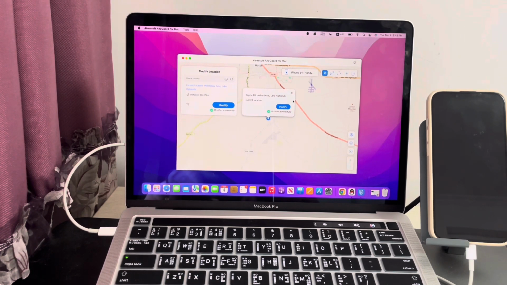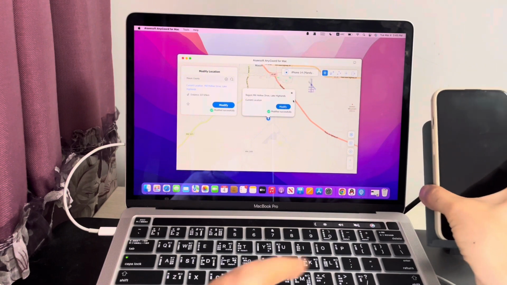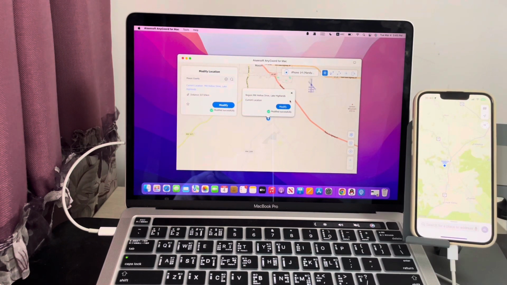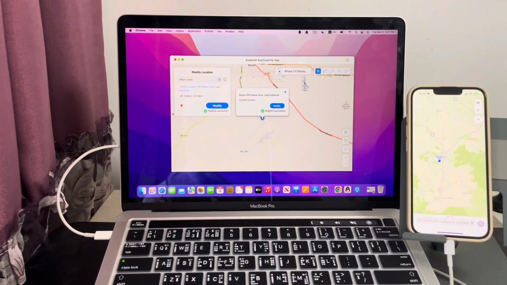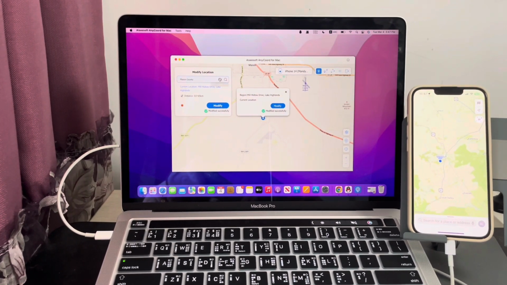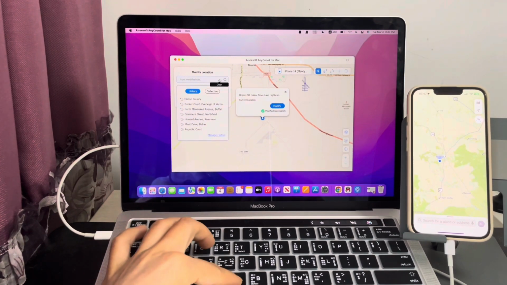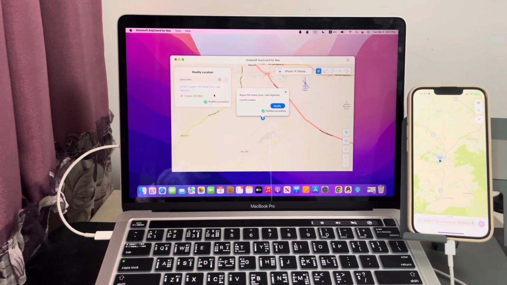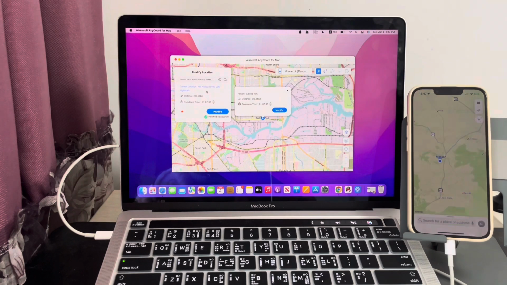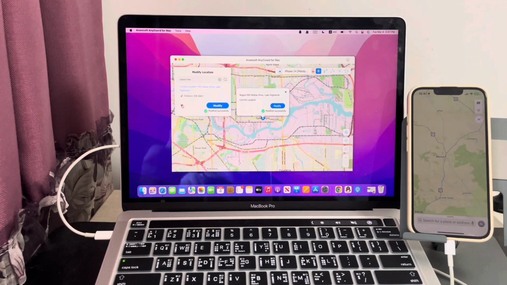Then we can check the GPS location from the iPhone. Open the Map app and locate to the current GPS location. It's exactly the same GPS location as the program. And the GPS location on my iPhone should synchronously change with the program on my Mac computer. Let's check it again. The upgraded version of the program changes the GPS location very fast.